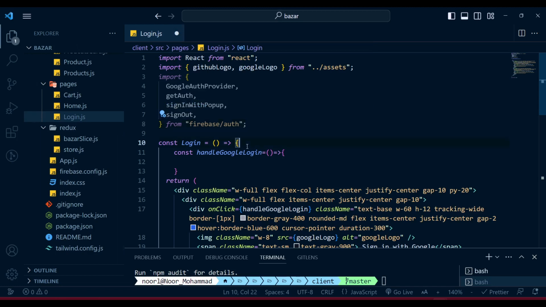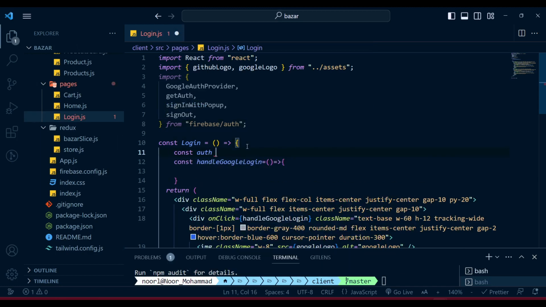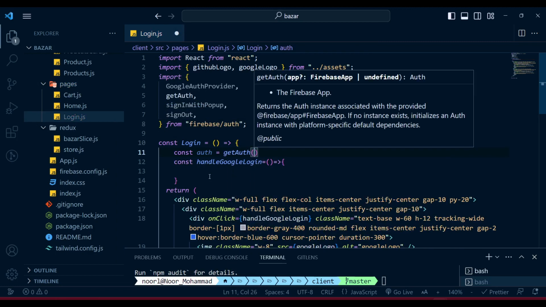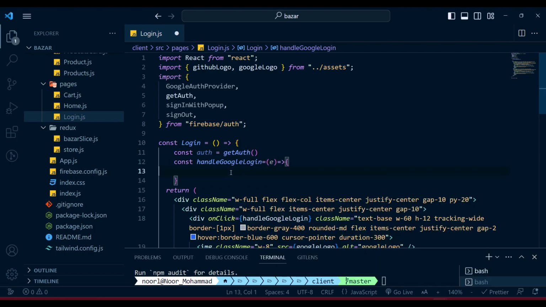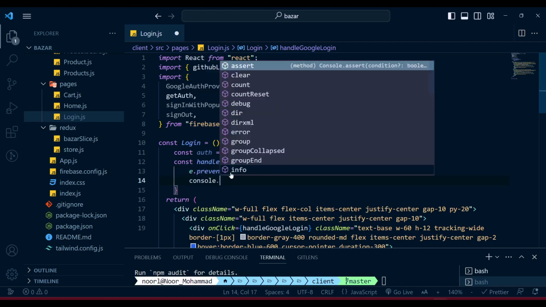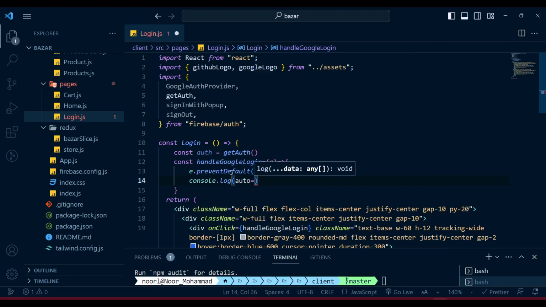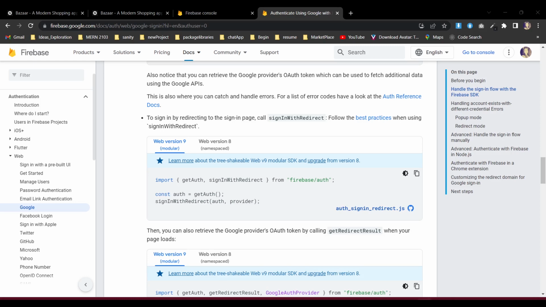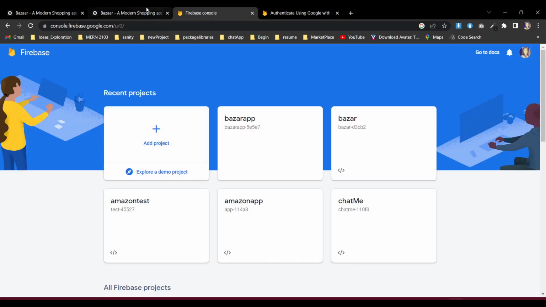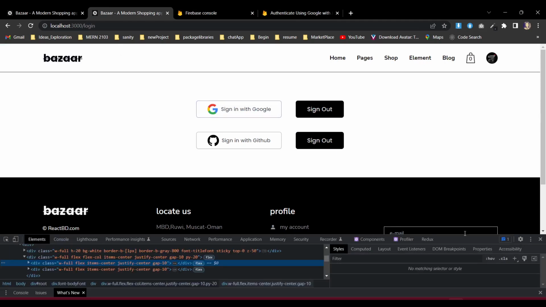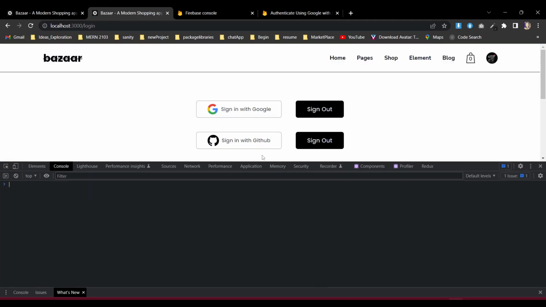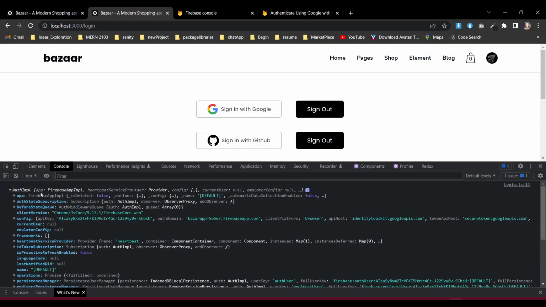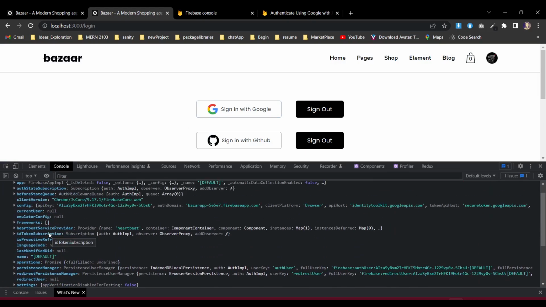First of all, I need to implement auth: const auth equal to get auth. Now I'm gonna call e.preventDefault, and also I'm gonna check if I have any auth available for my project, if it's actually working or not. I can check in that way. So let's go to our application. Whenever I click sign in with Google, I can see my auth available over here. As you see, I have my auth, I have everything available. This is the data required.